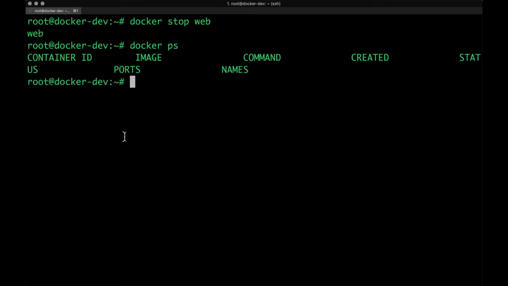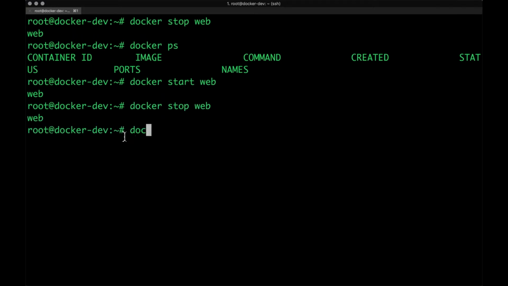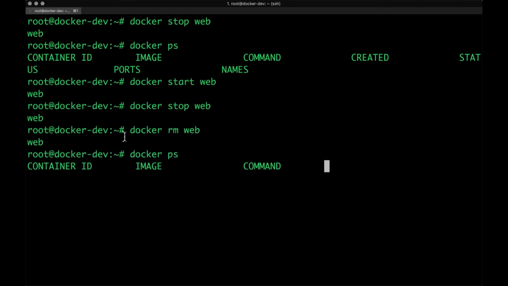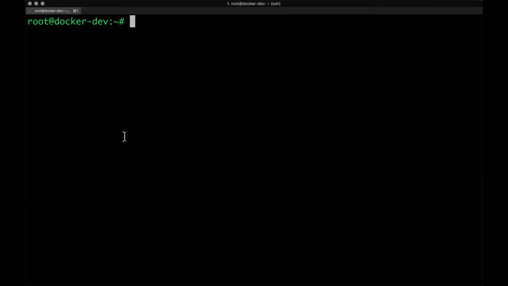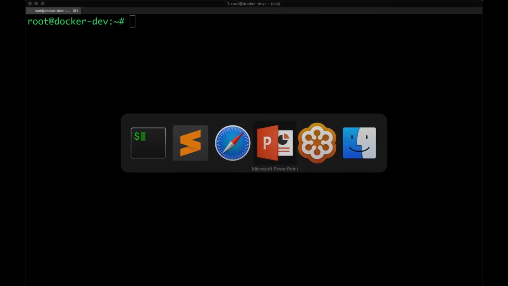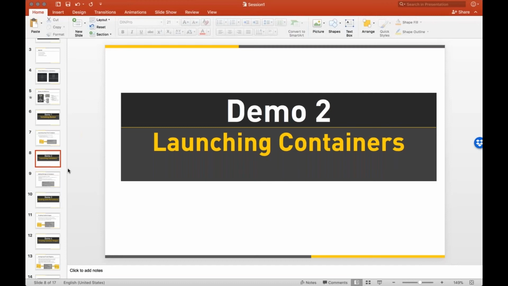So docker ps will not show the running container anymore. You can also permanently remove it. For example, if you want to launch it again, you can always use docker start and the web server is back in action. If you want to permanently get rid of this, you can first stop the container and then remove it altogether by running docker rm web. And now when you do a docker ps, nothing is shown. So that's how you pull, run, stop, and remove containers. And this is all about the life cycle of a container. This is a quick way of learning how to deal with containers.